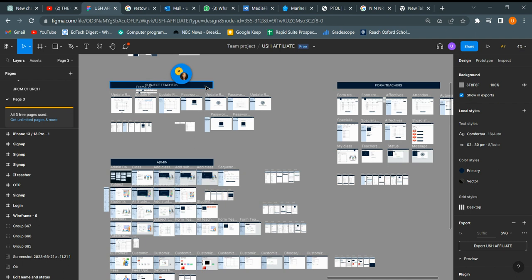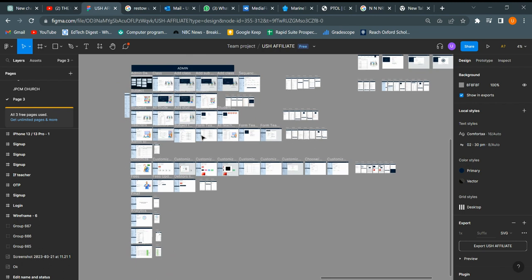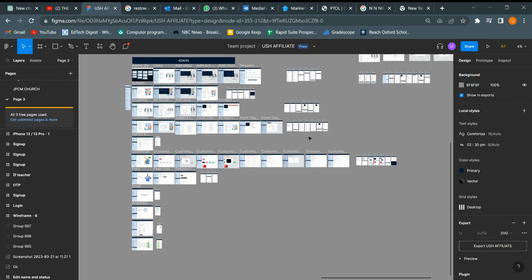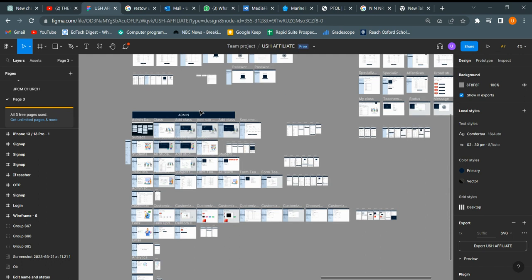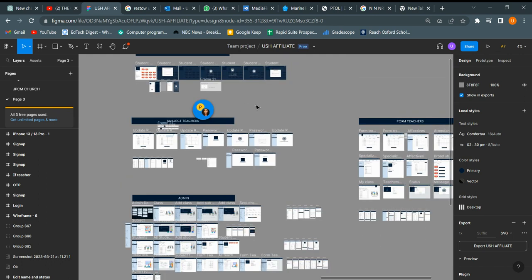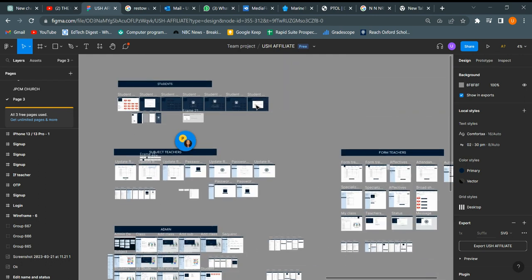Subject teacher is basically a teacher that is teaching a particular subject in the school. These are the pages associated with his view, and this is form teacher, and these are the pages associated with his view. Now, this is the admin, the one that manages the entire platform for the school. You see that it has mobile views here, and it also has the desktop view. So the design is let's say 98% complete.